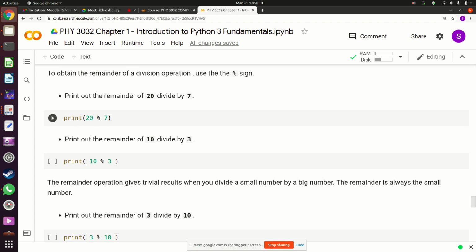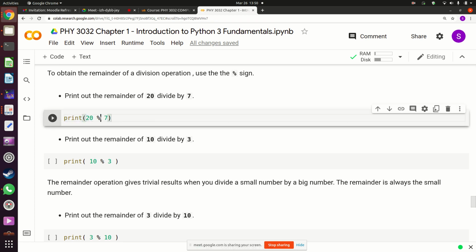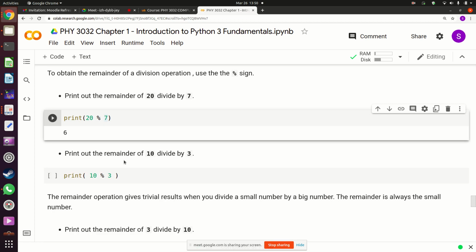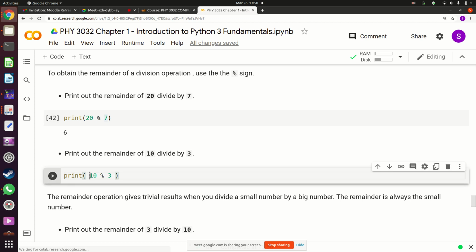You say print 20 % 7. So what is the remainder of dividing 20 by 7? In this case, what you get is 6. 7 goes twice in 20, and 2 times 7 is 14. 20 minus 14 is 6. So you get your 6. Is that clear?